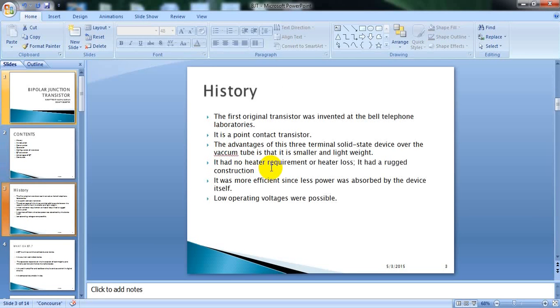History. During 1904 to 1947, the vacuum tube was the electronic device of interest and development. In 1904, the vacuum tube diode was introduced by J. A. Fleming. On December 23, 1947, however, the electronic industry was to experience the advent of a completely new direction of interest and development. The first original transistor was invented at the Bell Telephone Lab.